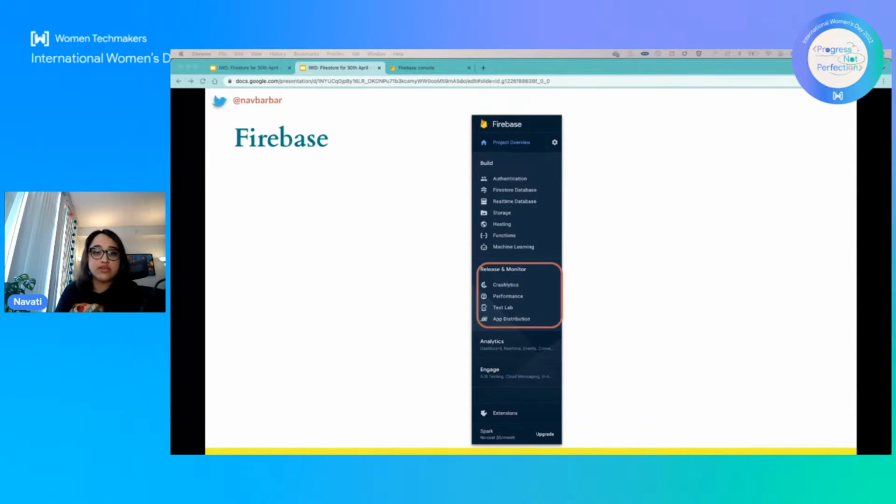There's also a lot of popular services for release and monitoring. There's Crashlytics, which can help you keep track of your crash logs and reports. And there are many other services like performance, test lab, app distribution, and so much more, like analytics and engagement. You can do things like A/B testing, remote config. So basically, Firebase is really, really handy for app development.